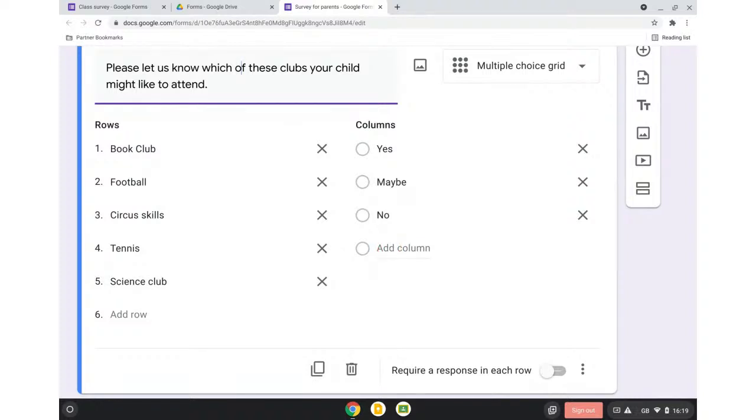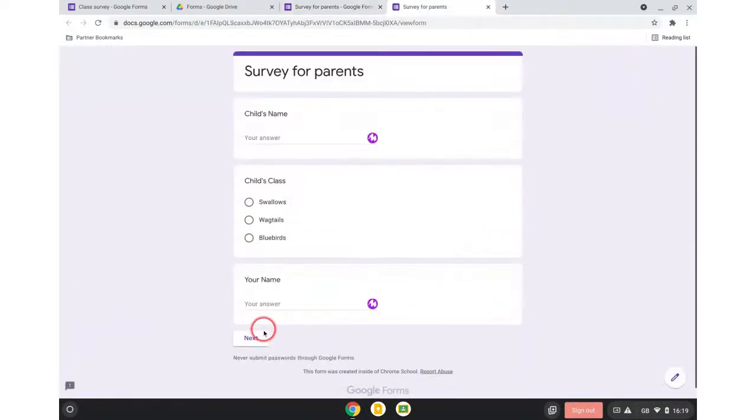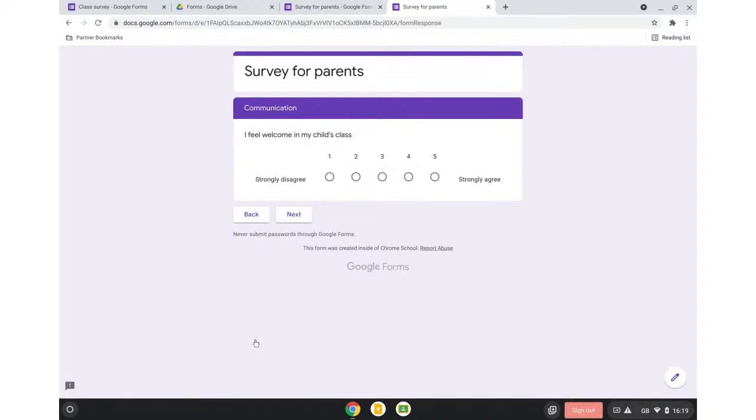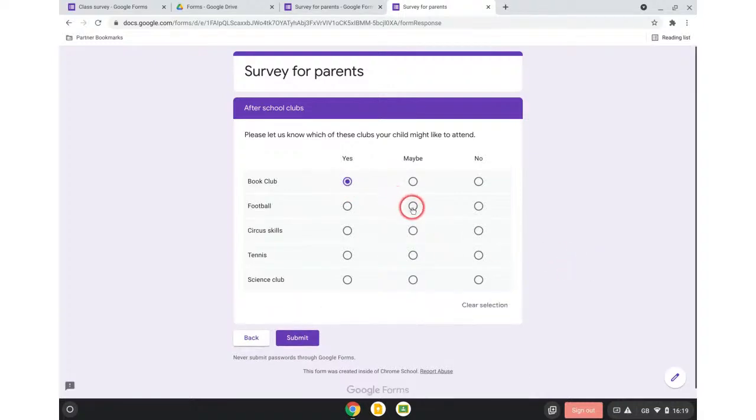So let's have a look at what that looks like. So again, going back up to the preview, we will have to keep going to next. This is why I haven't put on the required questions, because it would mean I'd have to fill this in each time. But there you go. Look at that, a nice looking question. And this time my parents would go through and they would tell me whether they wanted to actually attend any of these classes. So it's if you're trying to get any information from someone. And that's a lovely way of doing it.